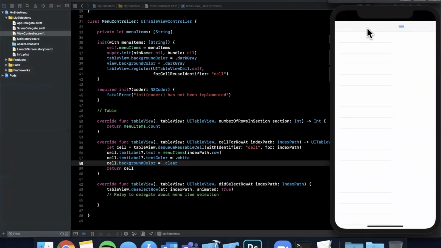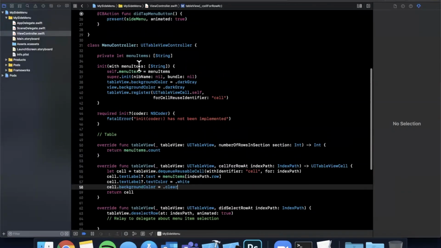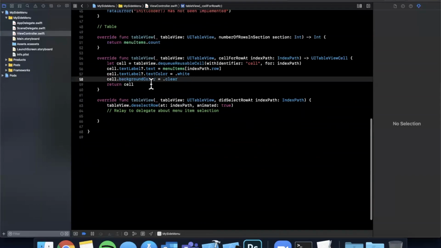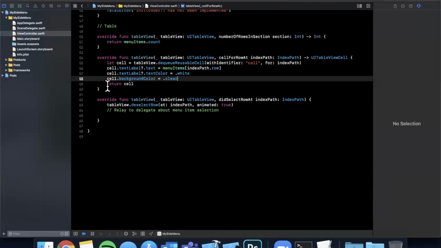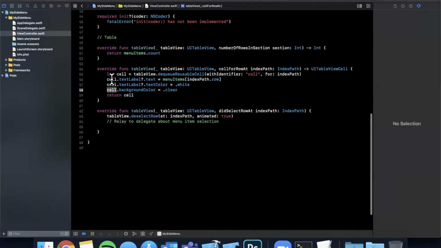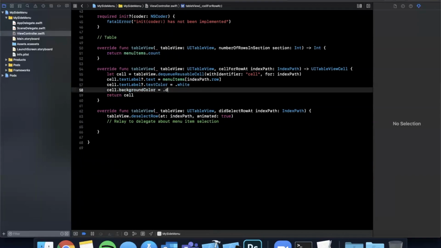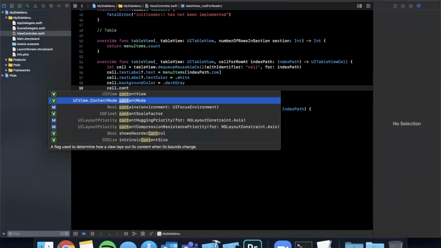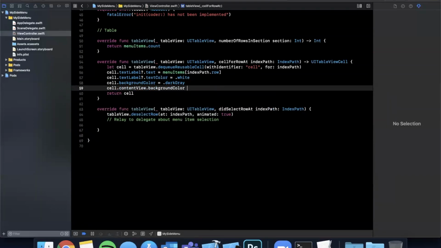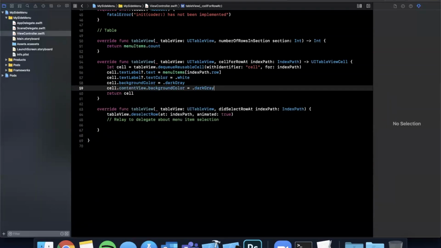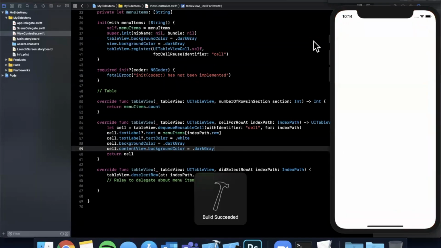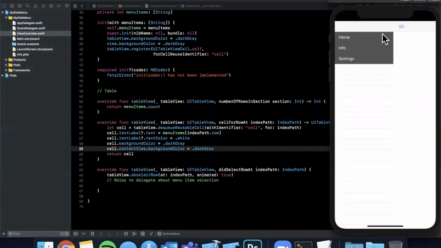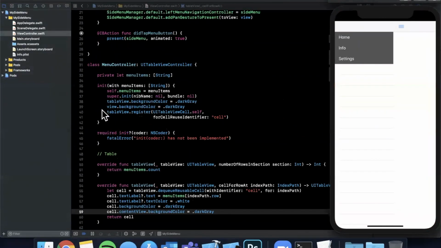All right, we still have white, so that's not what we want. So let's figure out what the heck is making the background white. So we have our cell background color. Let's change the background color to also be that dark gray, and let's also change the content view's background color to also be a dark gray. Go ahead and hit Command R. Let's try that one more time. Okay, so we got this part looking good.